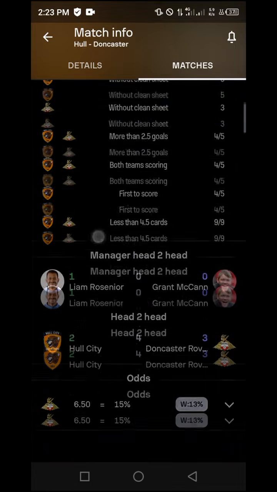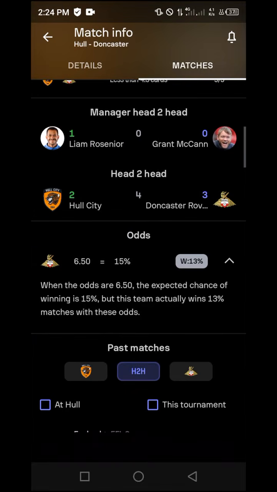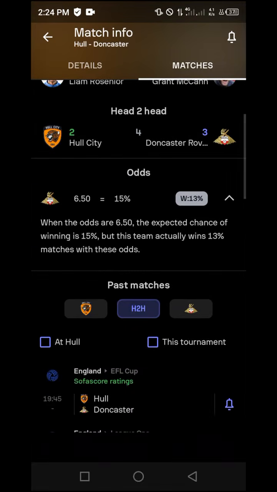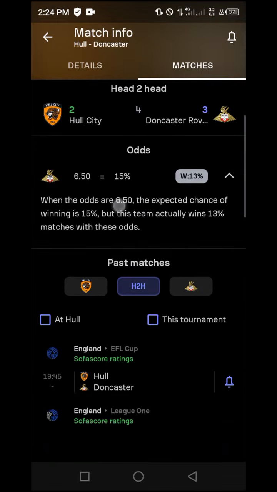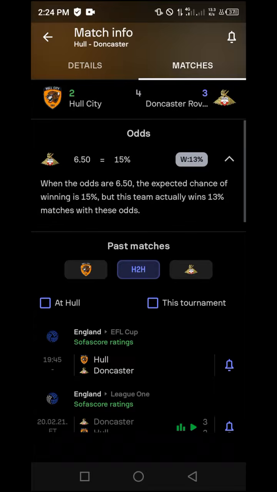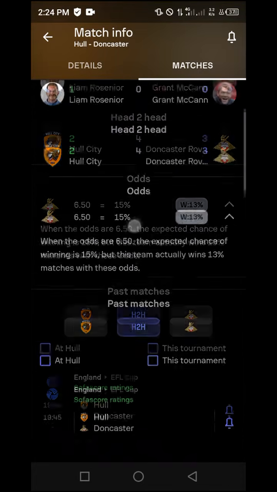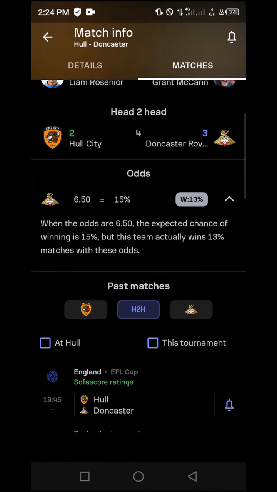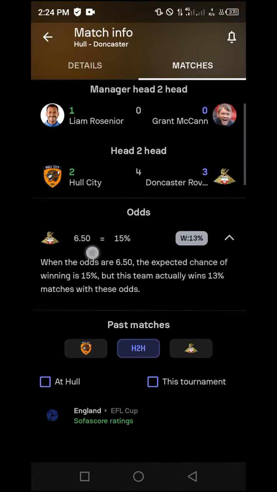Now, what we want to look at is the area where we are going to see this button on the odd area and click on the drop-headed arrow. Once you click on that, the next thing you want to do is to read on that thing which says when the odd is 6.50, the expected chance of winning is 15, but this actually win 13% matches with this odd. In other words, it has dropped from 15 to 13, and it is not even up to 50% win. So we are not going to select Down Rovers as the winning case here.